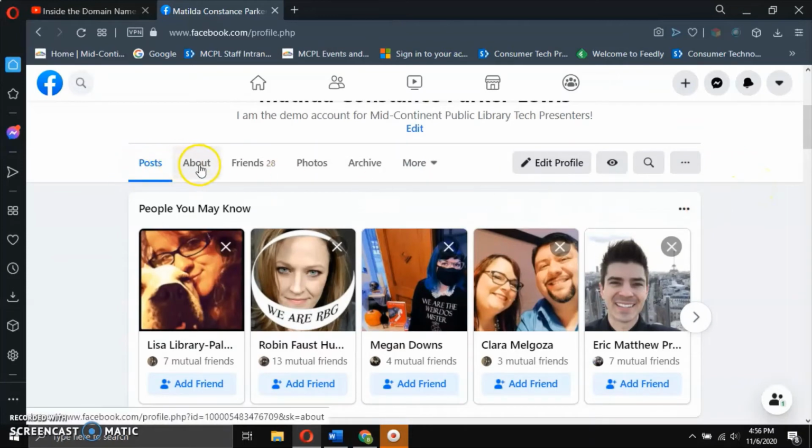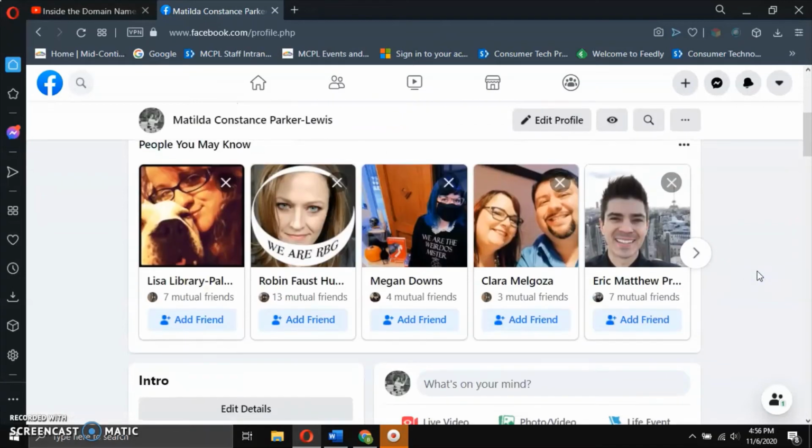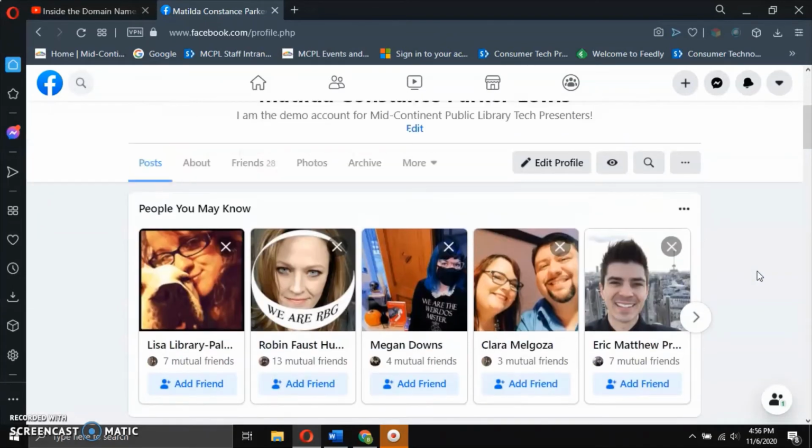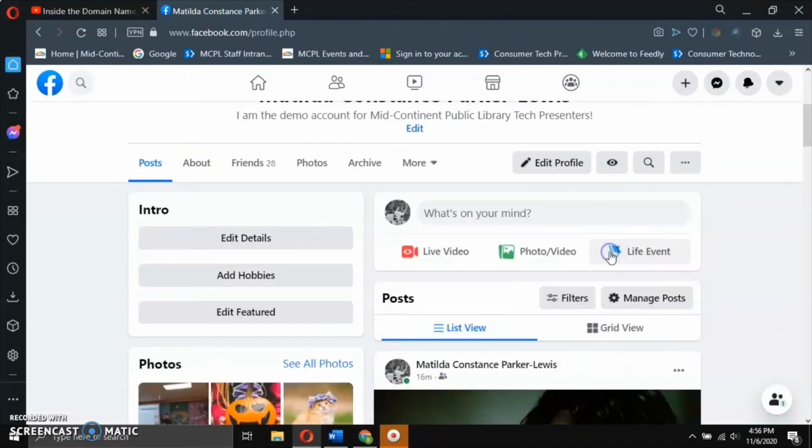You will have little tabs here across the top, an edit option, a view as option. So this will be how other people see your page. A search. So if you knew you shared something on your profile, but you can't find it, that'll let you search for it. And then you'll have your three-dot menu with your activity log and then your other settings. Then you'll have people you may know. So that'll be here. I believe you can hide that little thing there. But that's just another way to add more friends. Facebook is all about connecting with people that you know.